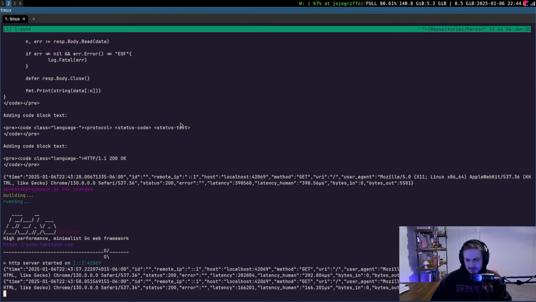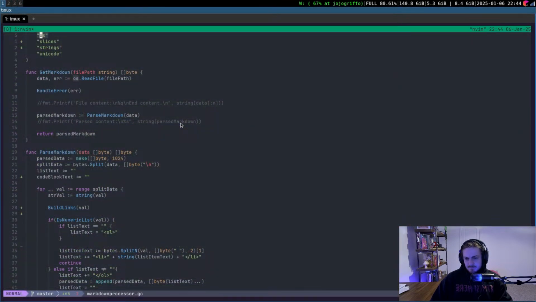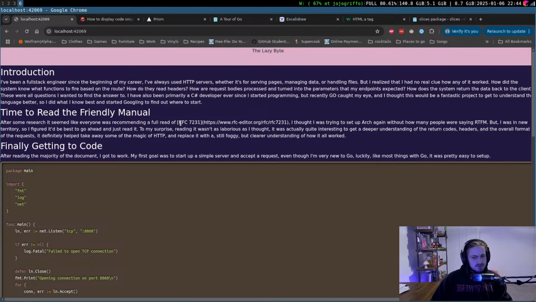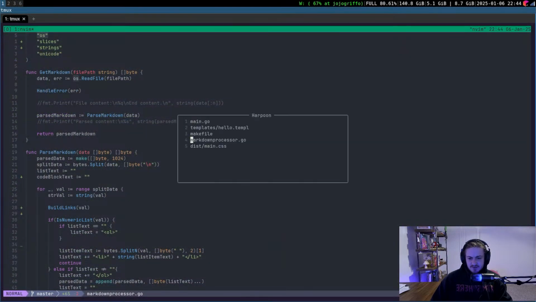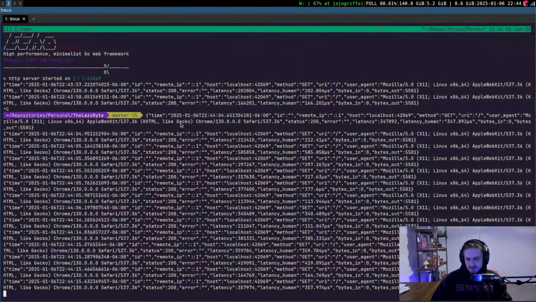What's going on with my... That's not gonna kill it. I don't know why my templates aren't working. I hate that so much that keeps running. Let me go to my makefile. Template generate, npm run tailwind watch, go generate. What happens if I leave that out? Still needs it.